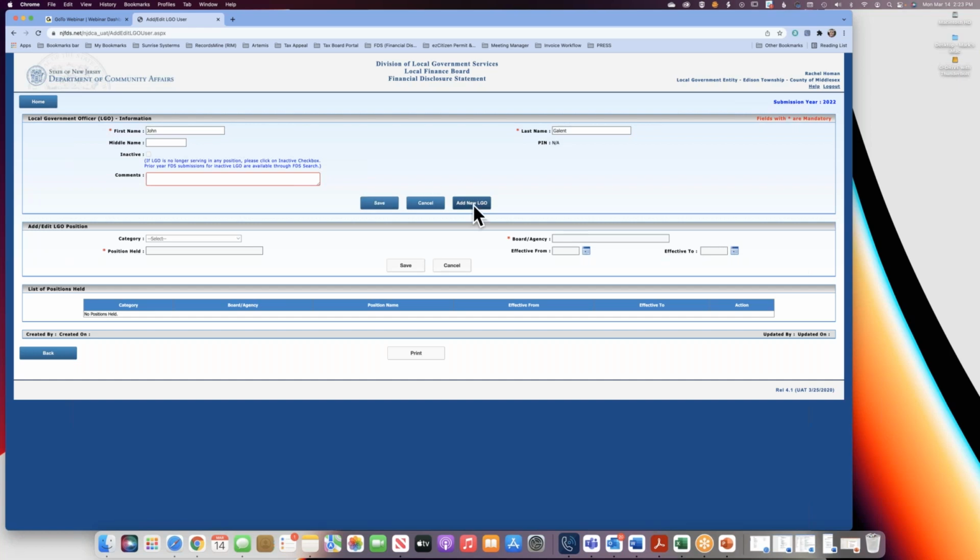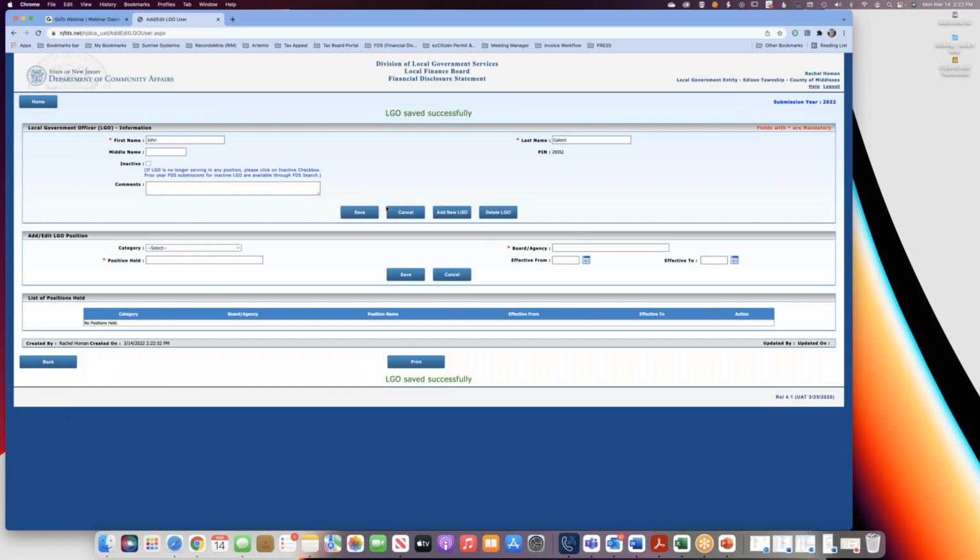Now, at this point, when I click on save, what's going to happen is up in the upper right-hand corner, you're going to get a PIN number. This is very important because that LGO is going to need that PIN number when they go to register. That's what links their account to your organization. So I'm going to note that down just so I have it here when we get to that section. So that's the PIN number that's going to link them to the organization.